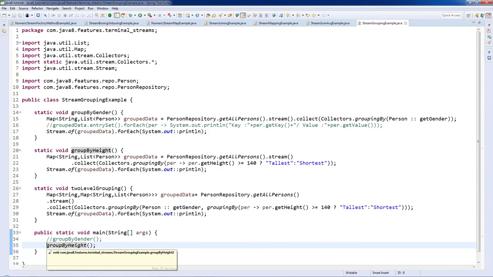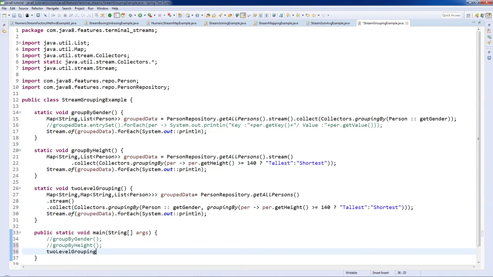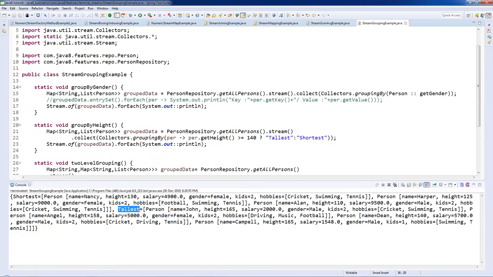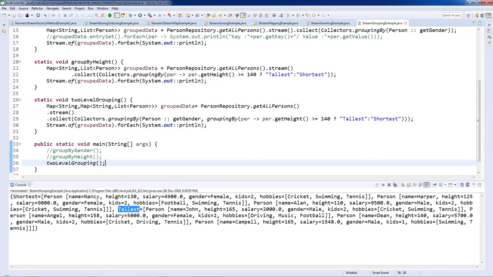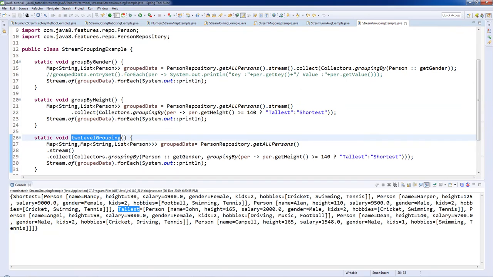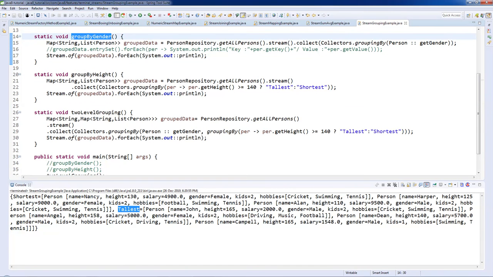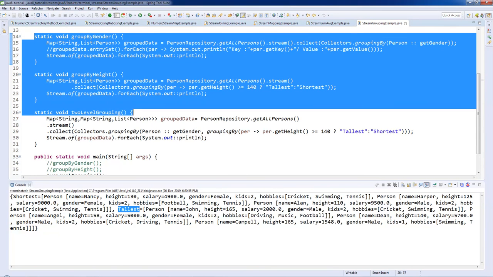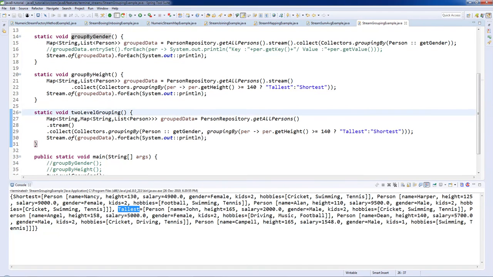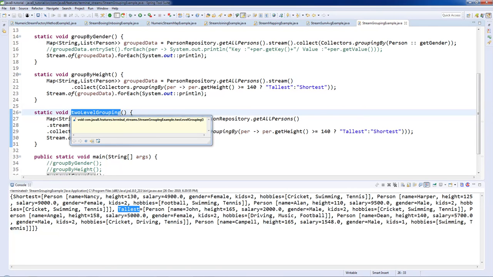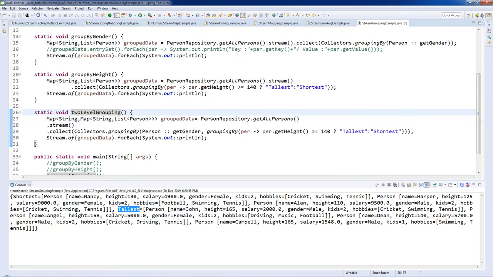Just comment this one and create a new one. Let me go through one more time how the two level grouping is working. I have a first method which is nothing but group by gender, which will group based on gender. Second one is based on height. Okay, I combined those two groupings into a single method which is nothing but two level grouping, which will accept two groupings. Okay, let's run this.